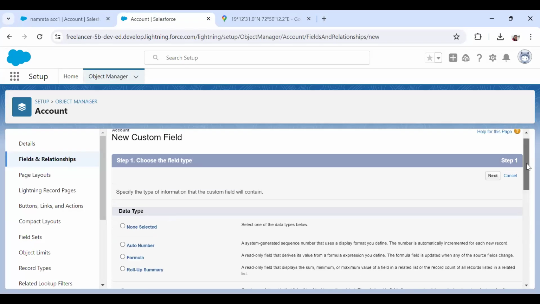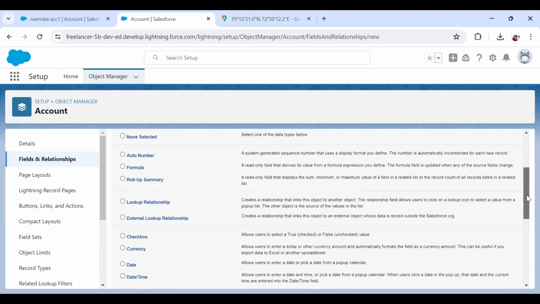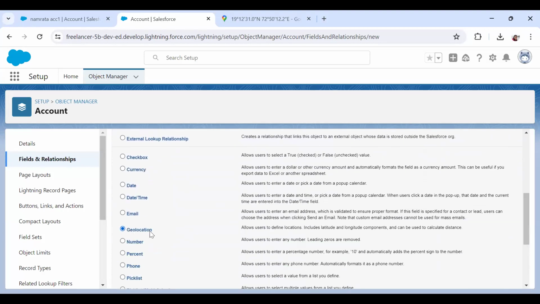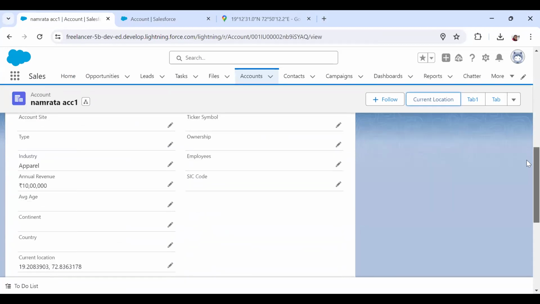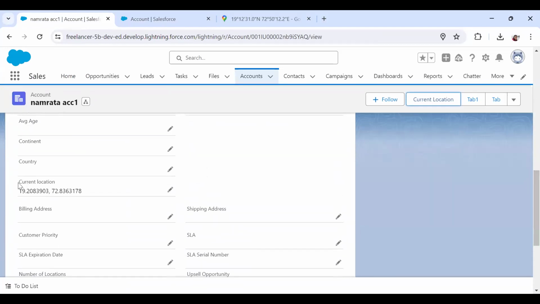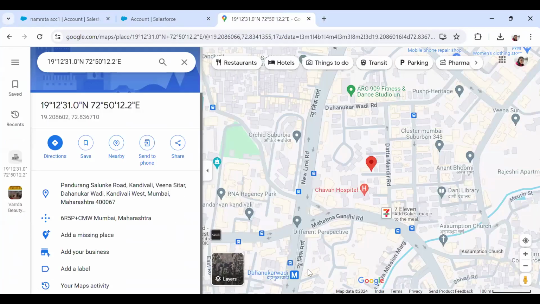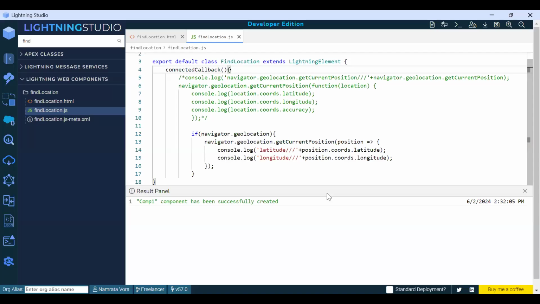So you can create a new field on any object and its data type could be geolocation. Now let me show you how the value is stored in this kind of a field. So here you see I've created this field called current location whose data type is geolocation. So here it stores the latitude, comma, the longitude. This is how it is stored. So once you have it in your lightning component, then you can send it to Apex as a parameter and get this value stored in your record.